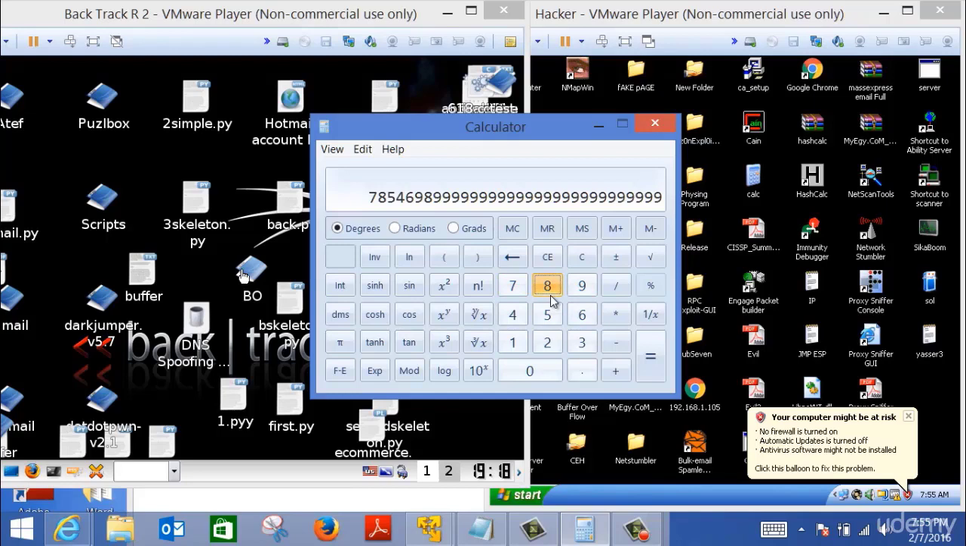This is the buffer overflow, and actually this is one type of buffer overflow. Buffer overflow is a very big subject, but we just focus on one of the topics. So this is the concept, and now let's see the implementation of that.